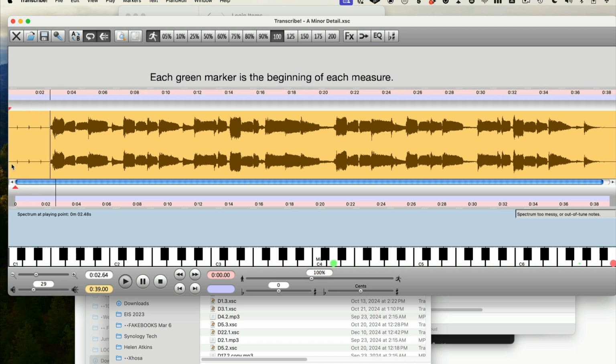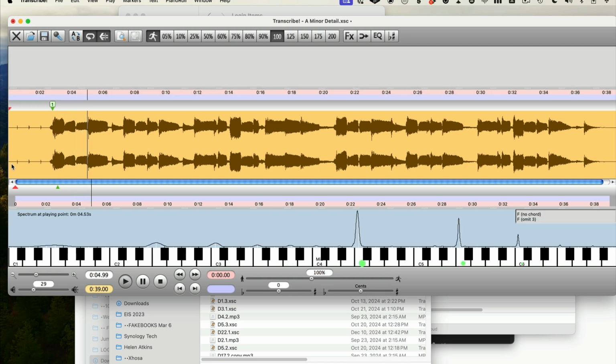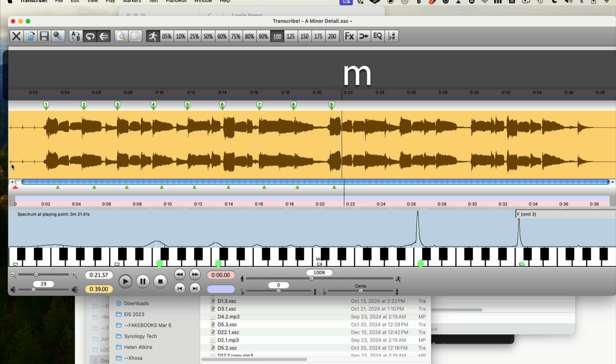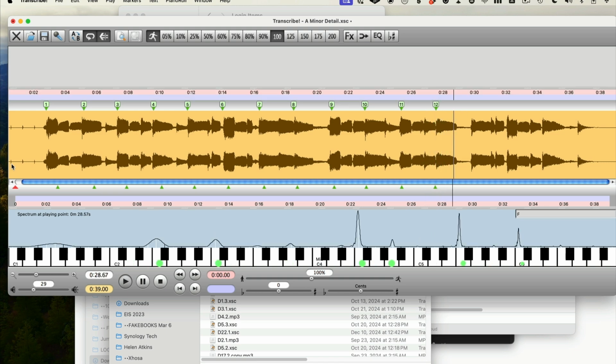2, 3. So mi do, mi do, la do fa mi re, so mi do, mi do la, do fa mi re do.